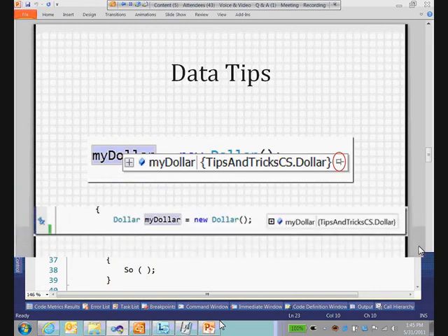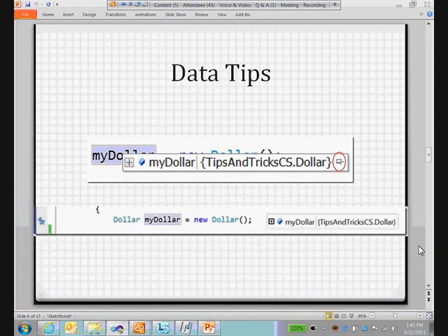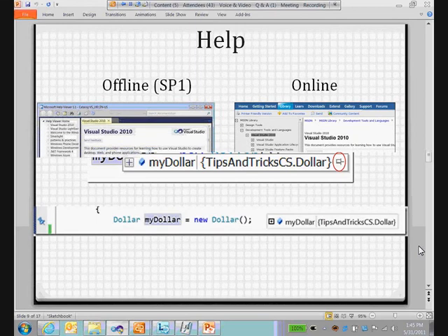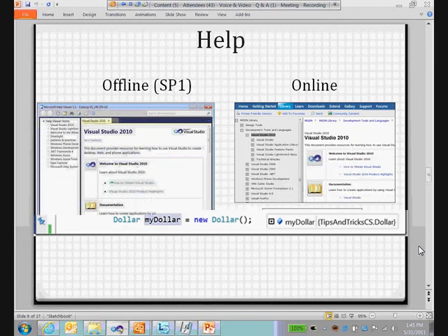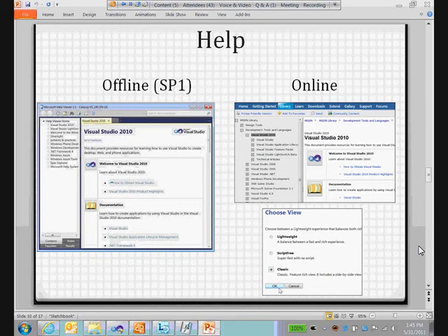Help. Help's kind of interesting as well. Folks, this one really depends on a number of factors. If you have Service Pack 1 for Visual Studio installed, then I tend to recommend you use offline help.